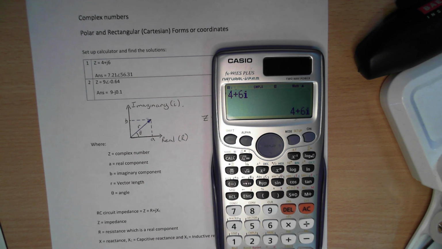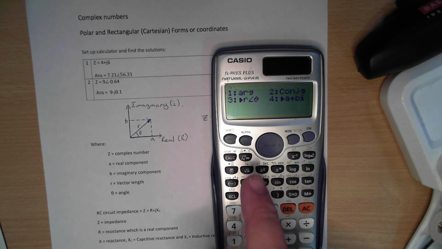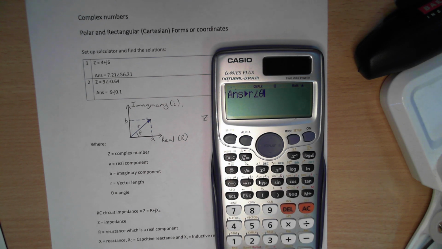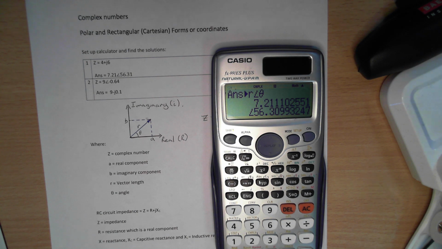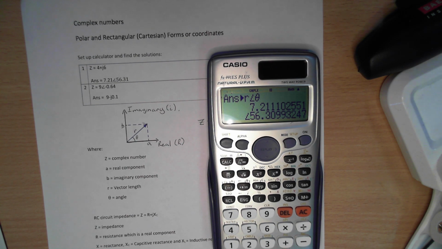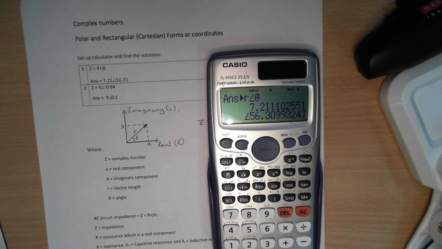Now I can press shift and then 2, which has complex above it, and I can select 3 to show it in polar form. The answer in polar form is 2 root 13 angle 56. I can work that out, or if I press the S to D button there, it will show me that the answer is 7.21 angle 56.31. That's how I've switched it from rectangular to polar.